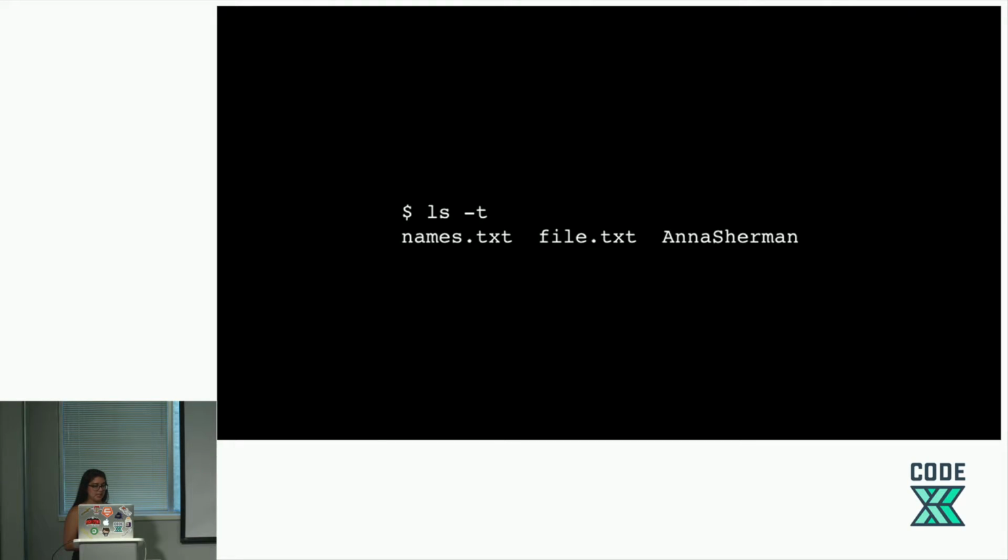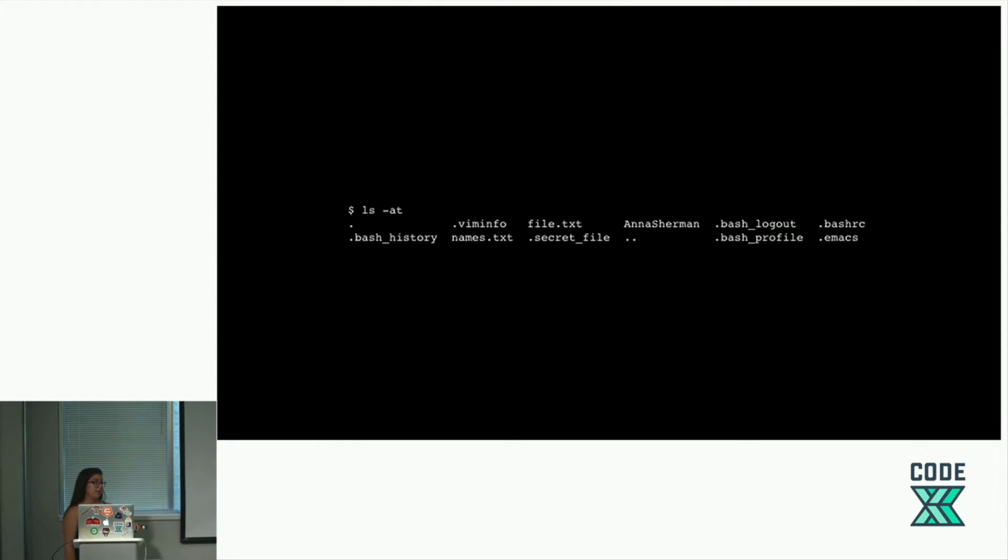And then you have -t, and it orders the files by time they were last modified. So names.txt was modified last, and then file, and then Anna Sherman. You can also combine these options. So if you want to list all the files and order them by the last time they were modified, you'd give it ls -at. So that lists out all the files in order that they were last modified. Does that make sense? You don't have to give it -a -t, you just combine them into one.